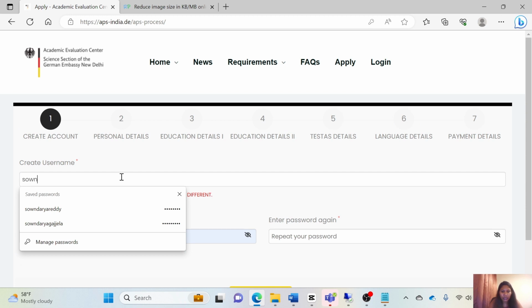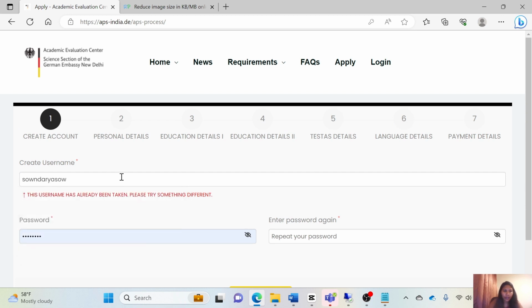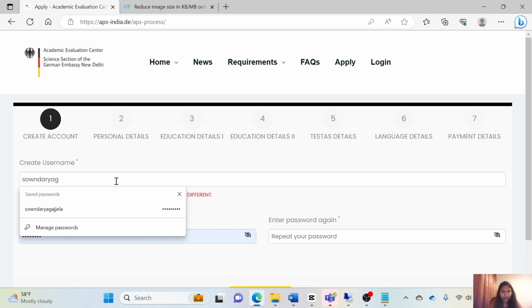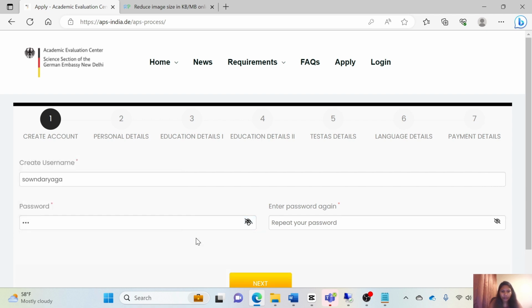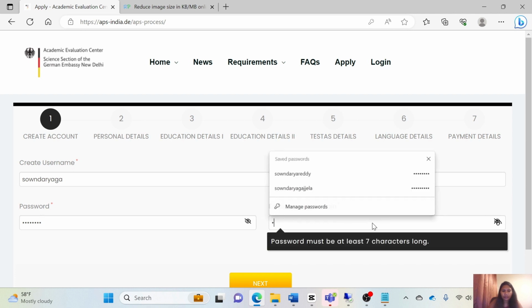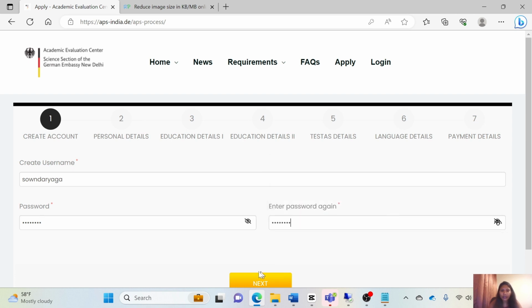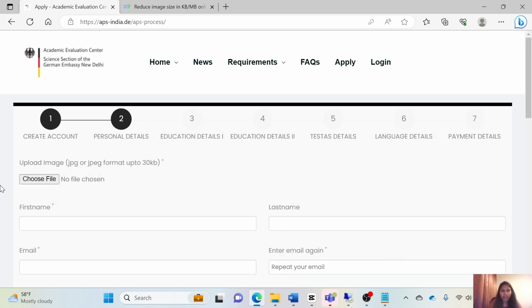Just give any name and give the password, and click on the next button. From here you need to fill in your personal details and educational details.